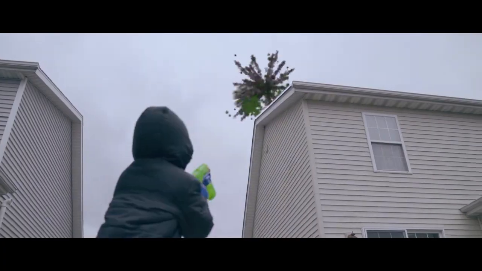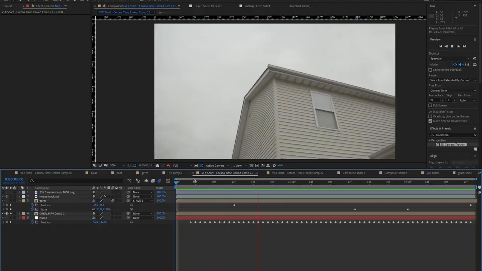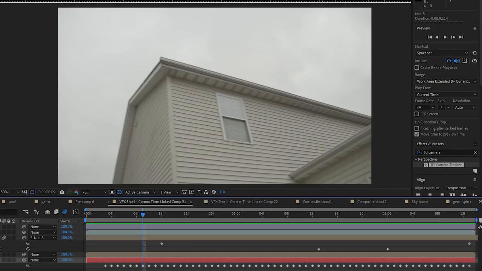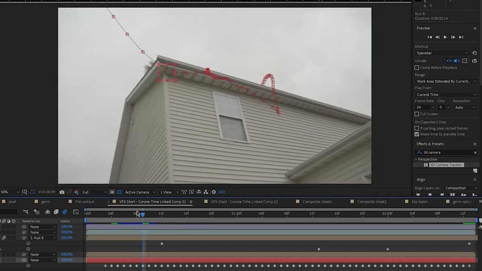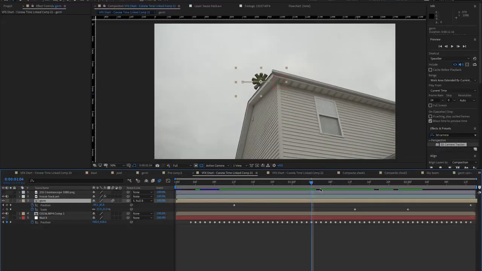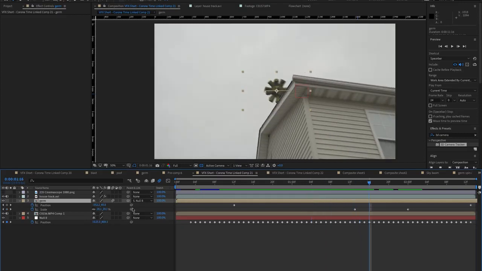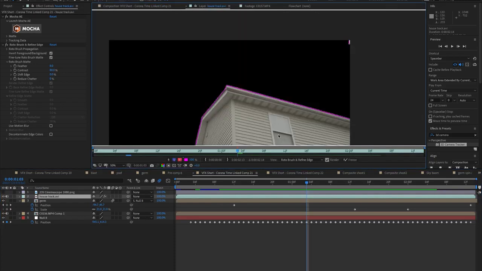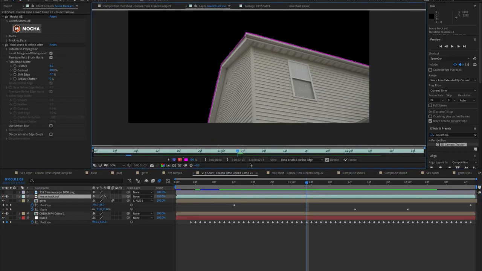Here's the original footage from this first roof shot. All I did here was manually track this corner of the house, and then I linked the 3D pre-comp to the null object. When the camera zooms in, I just had to scale up the object to make it look the same shape. And then I just used the roto brush in the sky, which ended up being a super easy rotoscope.